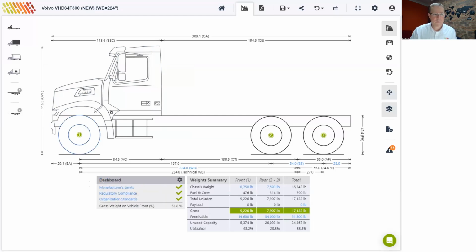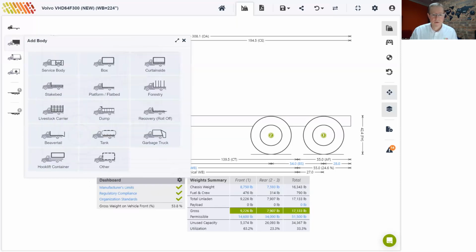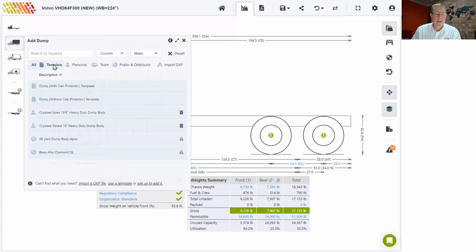We can now add our body, and I will choose a dump body. Here we can use a template to add a fully customizable body from scratch, or we can go to the public and distributor library to pick a body from an existing manufacturer.